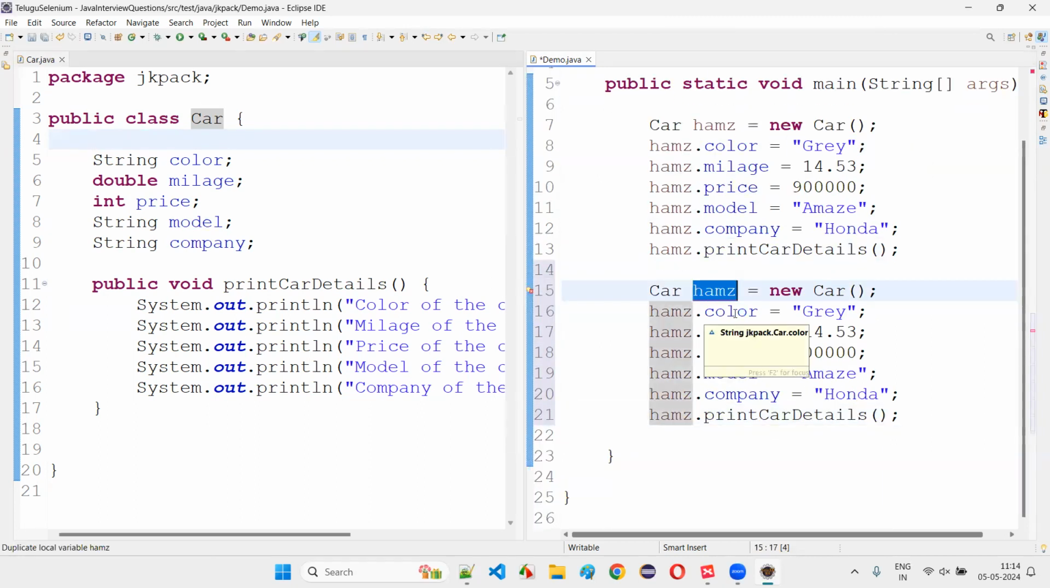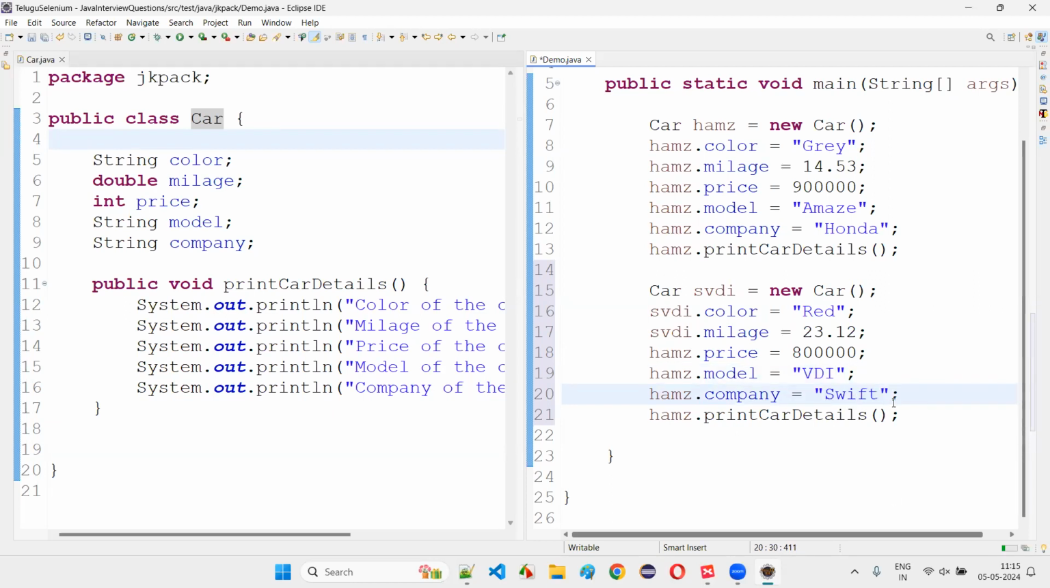Here, instead of Honda Amaze, I'll go for SVDI, Swift VDI. Swift VDI dot color is equal to, let's say, red color. Swift VDI dot mileage is equal to 23.12, let's say. Price of the car, I'll say 8 lakhs. Then model of the car is Swift VDI and company of the car is Maruti. Maruti is a company and Swift VDI is a model.